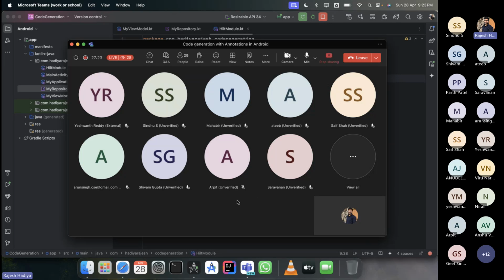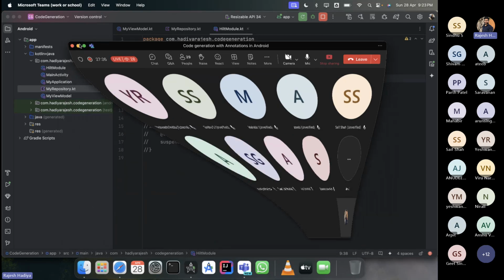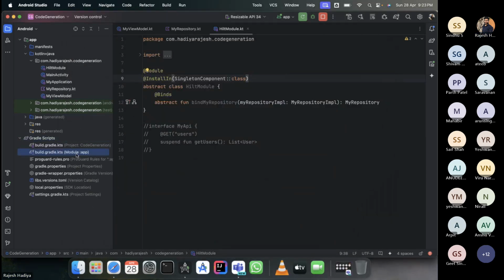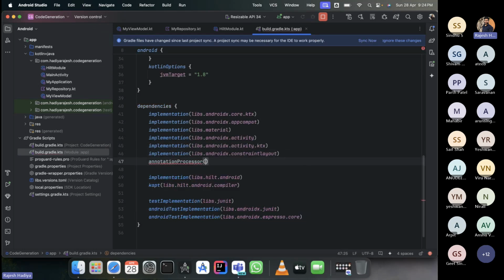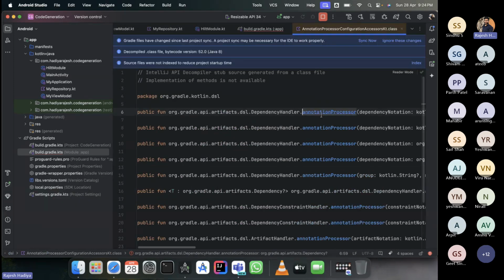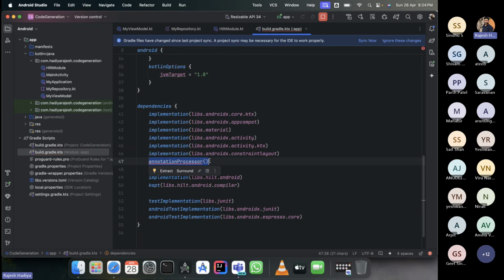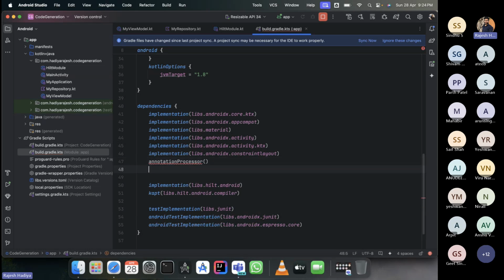So KSP is an annotation processor. Whenever you have Java code with some annotations, you would write annotationProcessor, so you pass your dependency inside this annotationProcessor function in Gradle. Java has this annotation processor. When Kotlin was invented, Kotlin had no annotation processor. So to make it symmetric with Java and add annotation processing capability to Kotlin, KAPT was introduced, the Kotlin annotation processor. I believe you have heard about it.